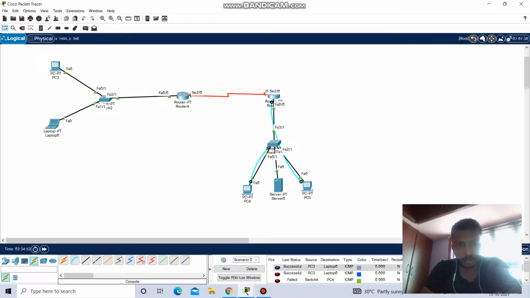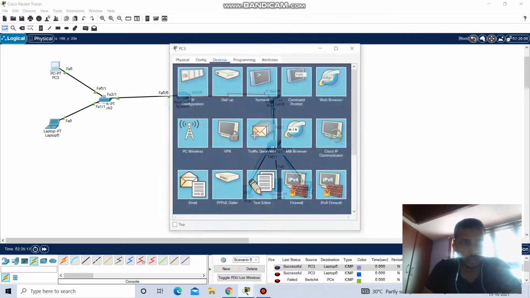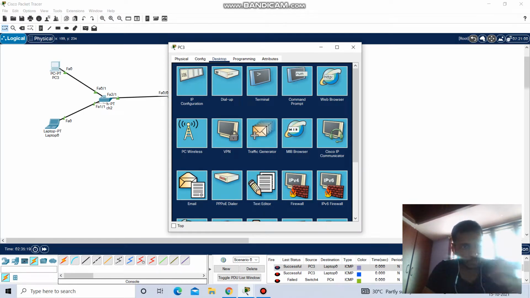Fourth experiment. Today I have connected PC, laptop, switch, router, and router, switch, PC, server, and PC2. Here I have taken three PCs and one laptop, one switch, and two routers. From this, I am going to take the IP address for the first laptop.